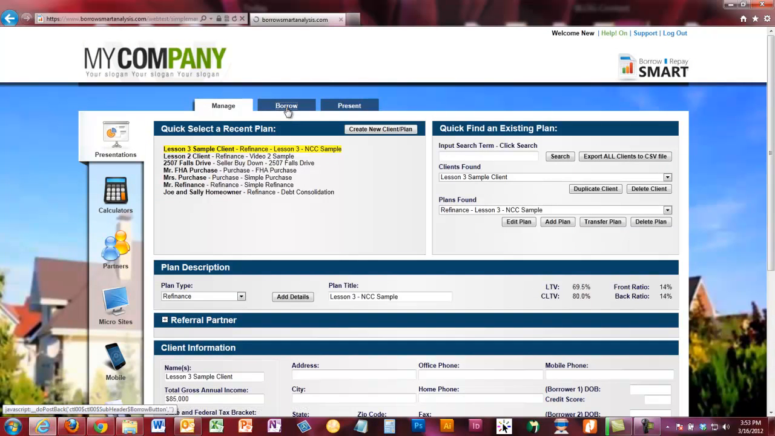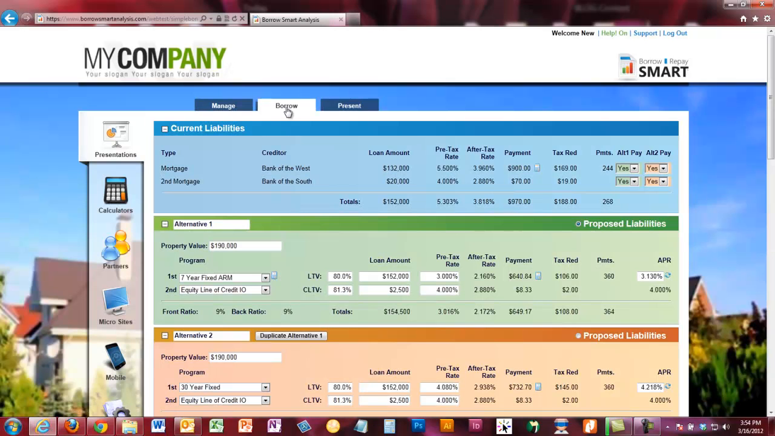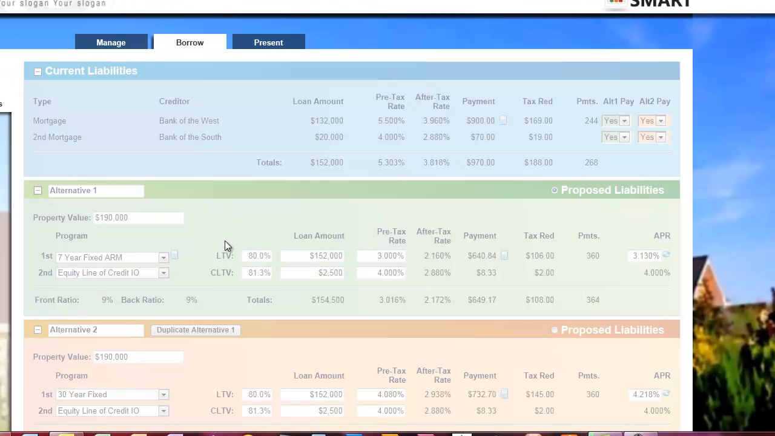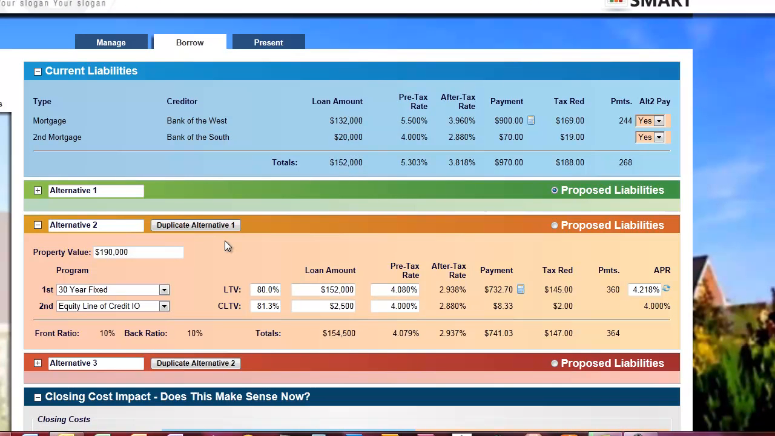I click the bar tab, takes me over, does my sync, and I say, all right, I'm going to go ahead and skip the 7-year arm, which is going to be a default unless you do more on the interview, but I'll tell you more about that later. So 30-year fixed. The software is already trying to get as much as they can. Now we can go to 80%.